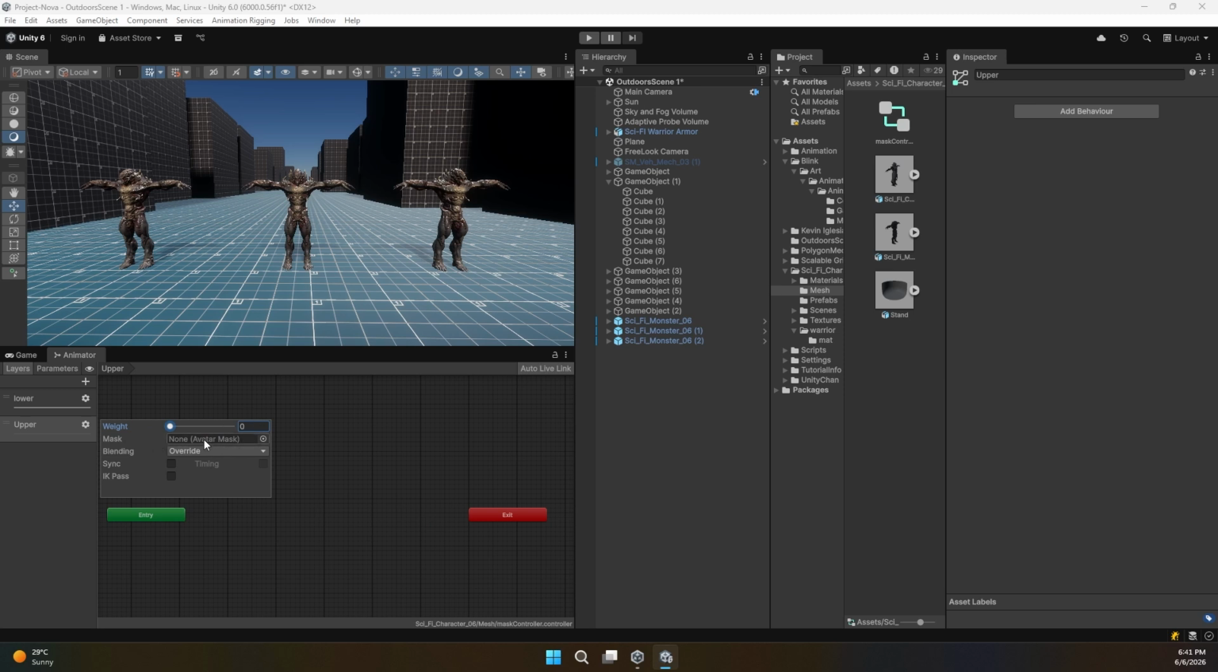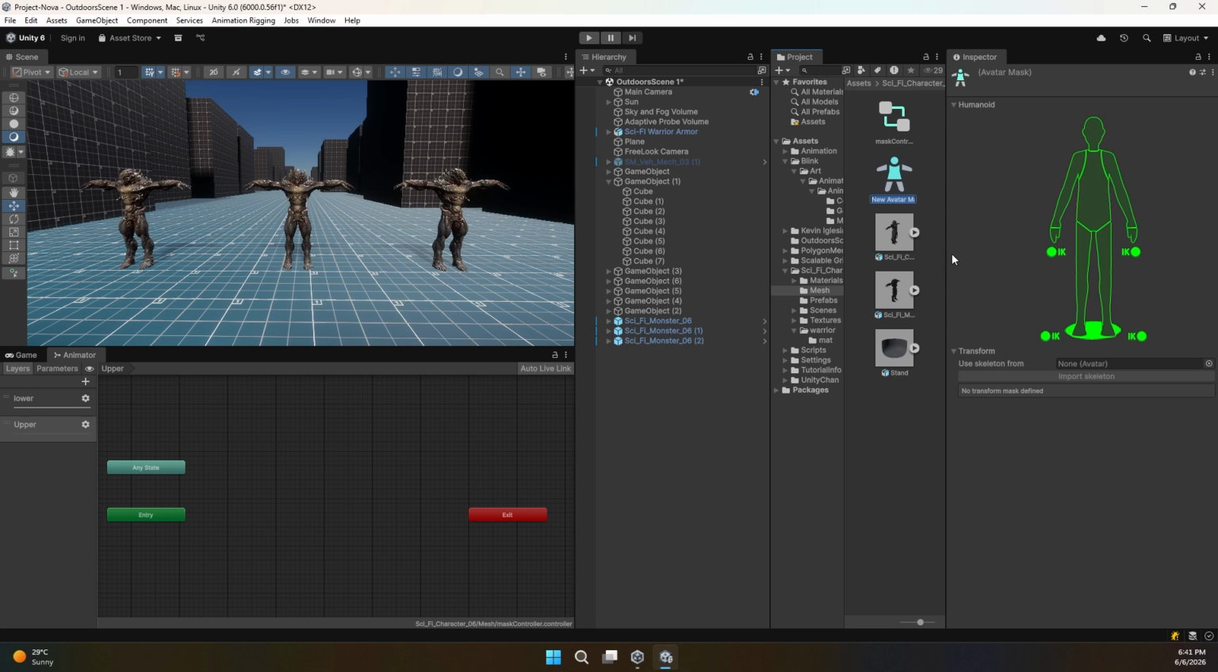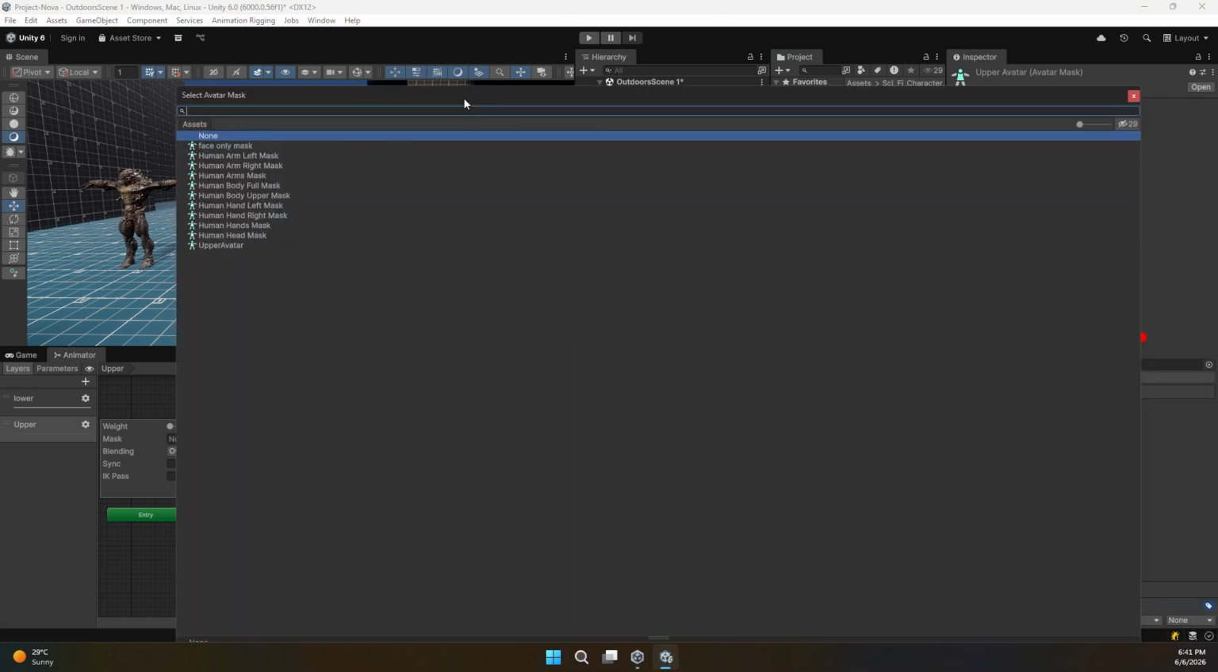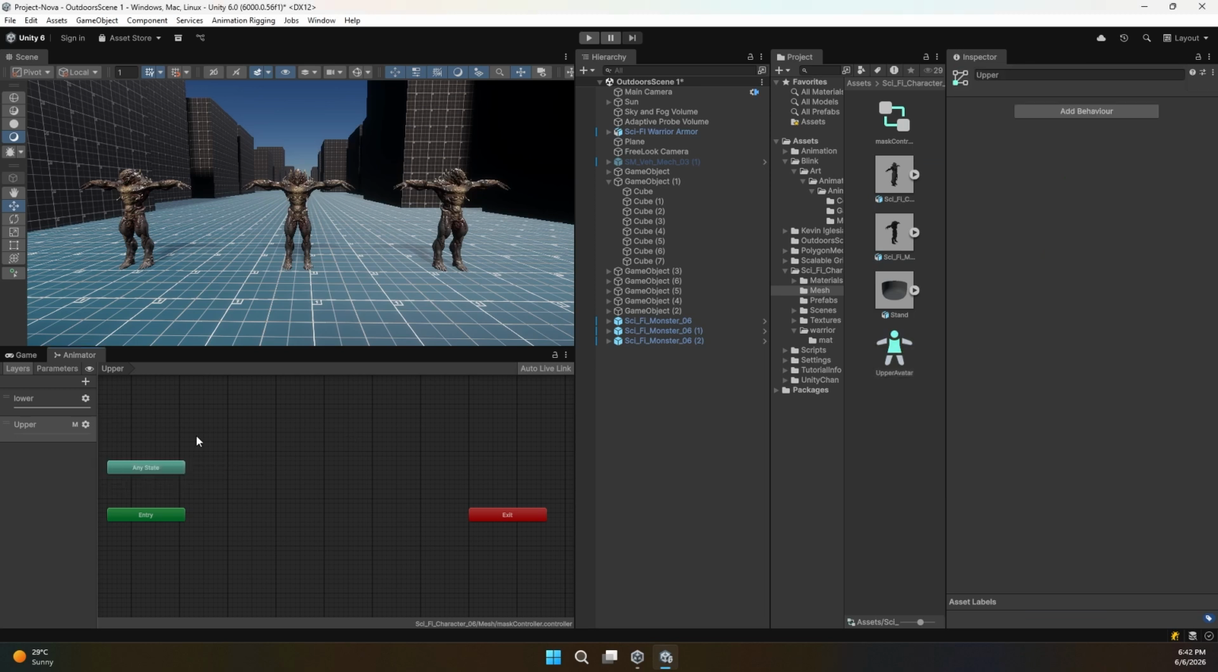And now here I'm going to create an avatar mask to assign. To do that, I'm going to create it from here: Animation, and here Avatar Mask. Now let's call it mask avatar. Now here I'm going to disable the lower body and the IK and the ground of that. Just the upper body. And to make it better, let's say upper avatar. Yeah, that one is better. Now here I'm going to search for it. Yeah, there we go.